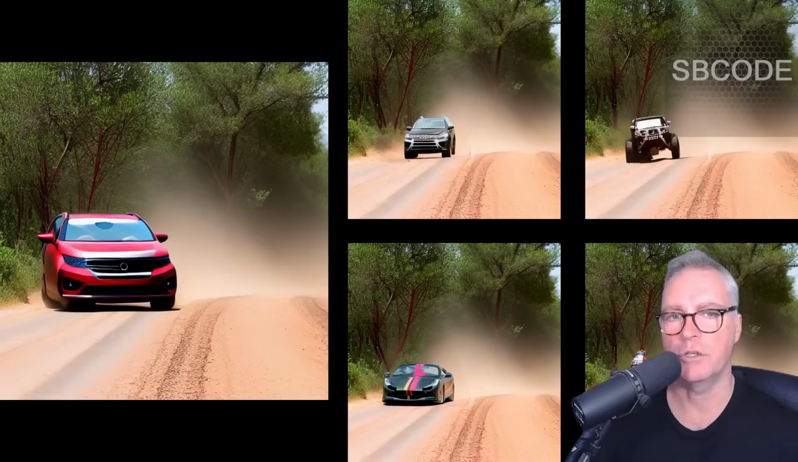Okay, so now I'm going to show you a technique called inpainting, which is a more specific way of replacing specific parts of images or even restoring old photographs.